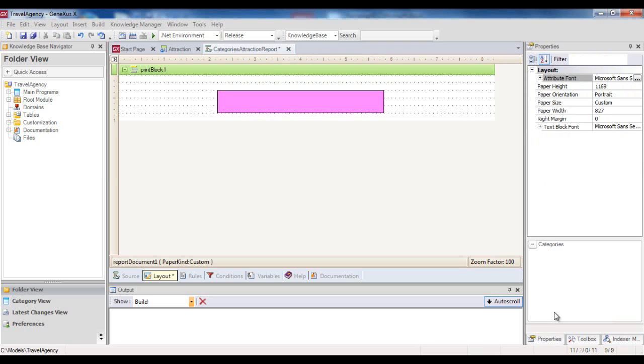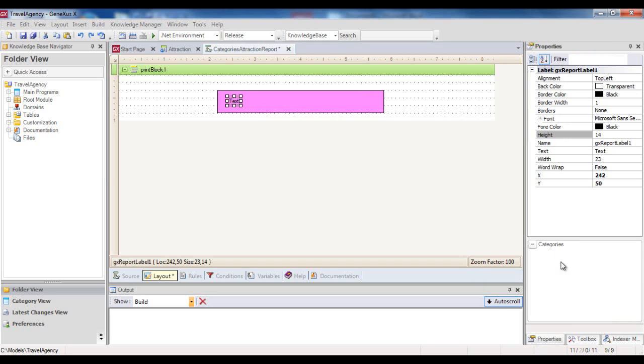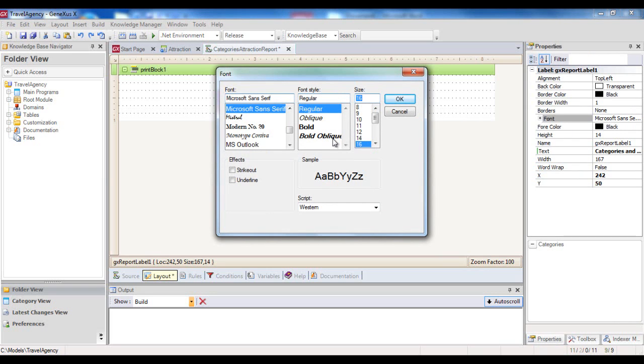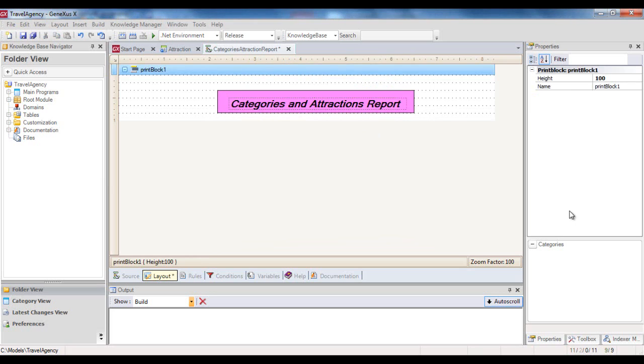We then go back to the toolbox, and drag a text block, and in its text property we write categories and attraction report. We change the font and select bold and italics. Then we adjust sizes and type a name for the print block, title.